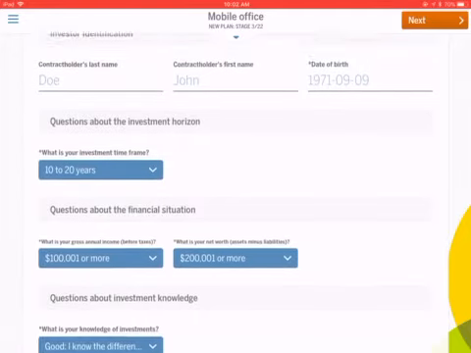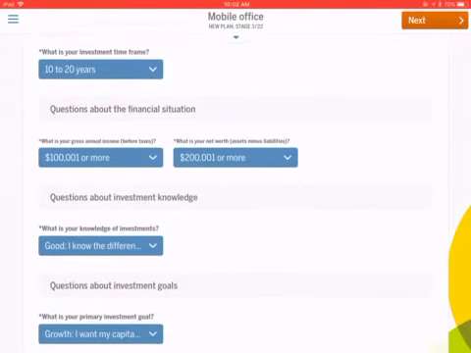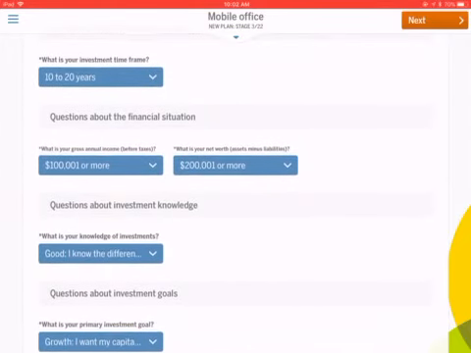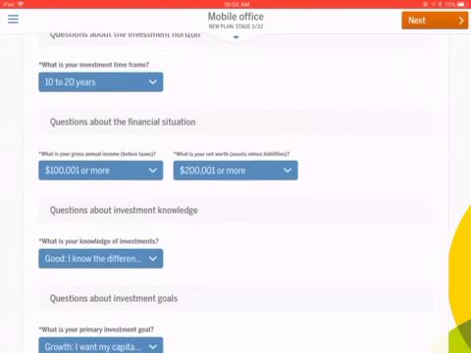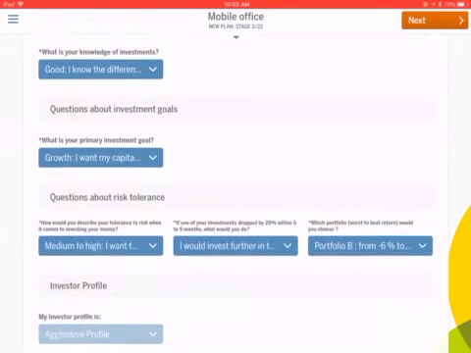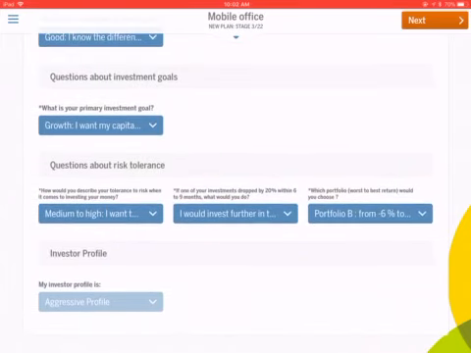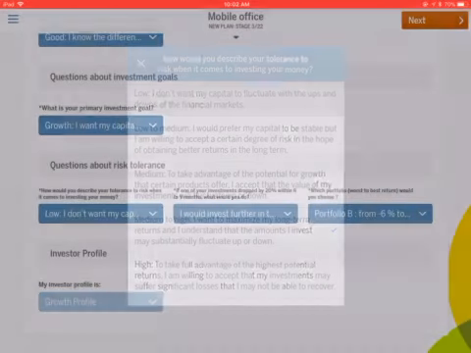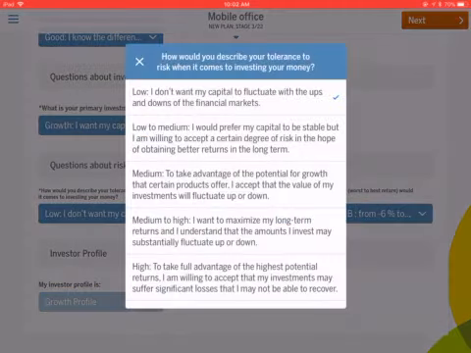This is the investor profile selector page. So it just asks basic questions about the client's risk. What is your time frame, gross income, net worth, your investment knowledge, your primary investment goal, how would you describe your risk tolerance? The client simply reads the question and can select whichever answer suits.